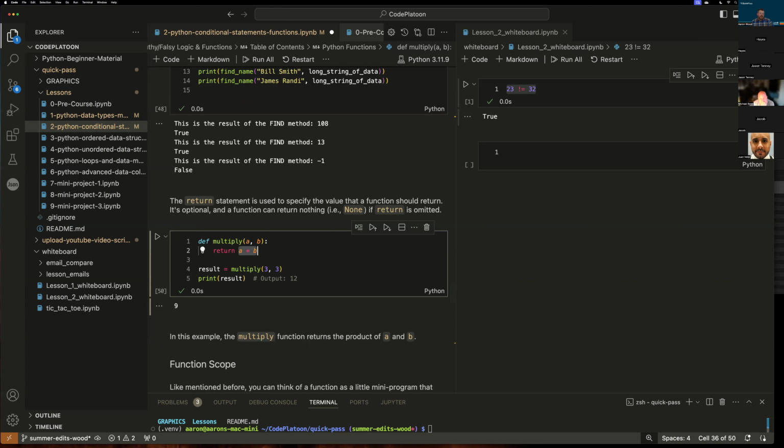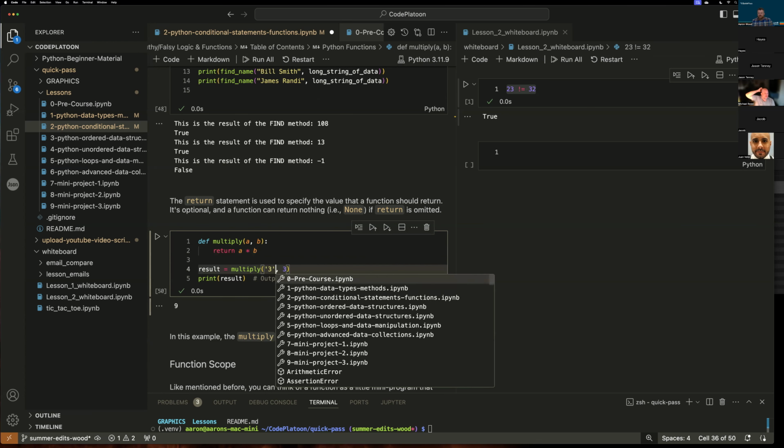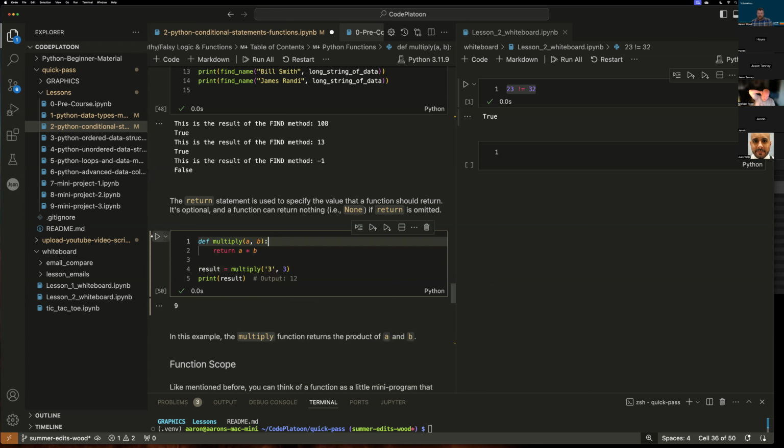So that's a good question, Yi. What if you put a different data type as the argument? Well, if I put a string, because it's the string 3 times the number 3, I just concatenate that 3 times. If I did 15, I'll get 15 threes.